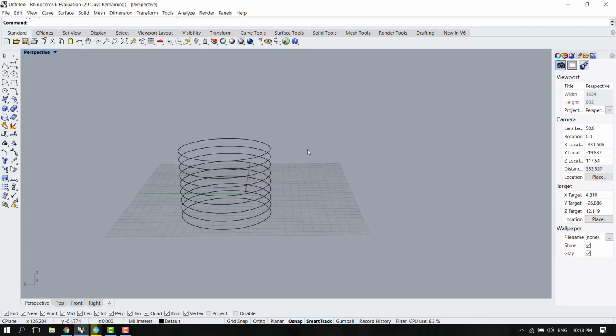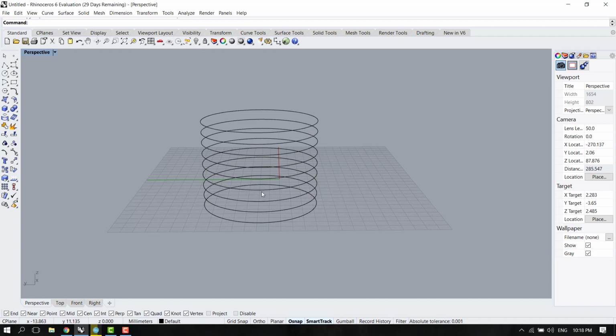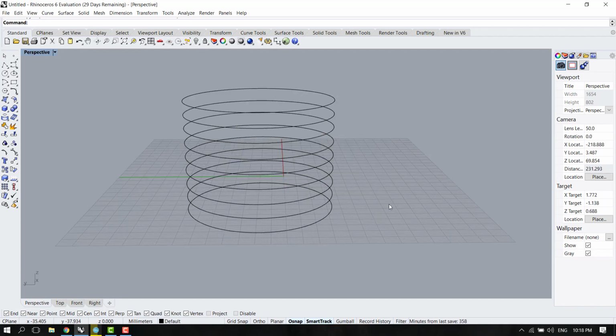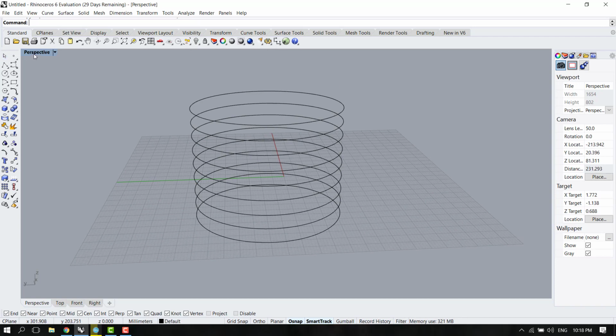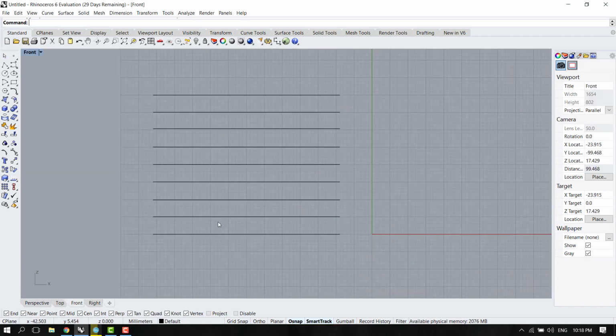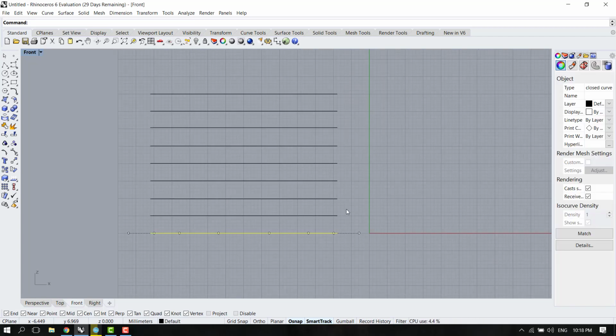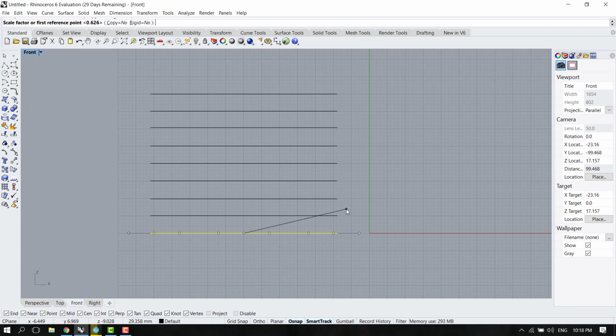Okay, now that we have those circles, we want to manipulate them in order to make a vase shape. Let's go back to the front view and let's see what the shape could be. We will change the size of the circles using the scale. Just type scale. Enter. Let's make this a little bit smaller.